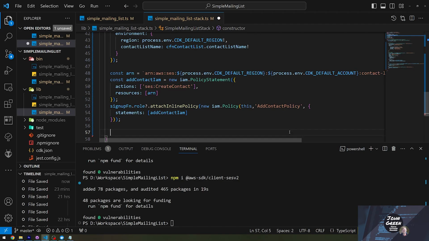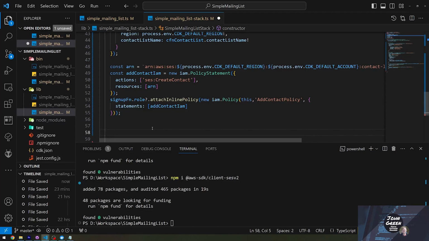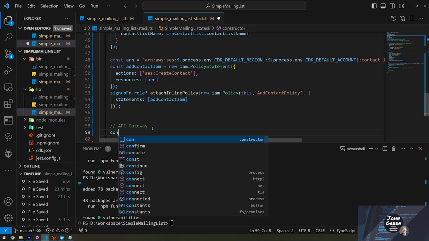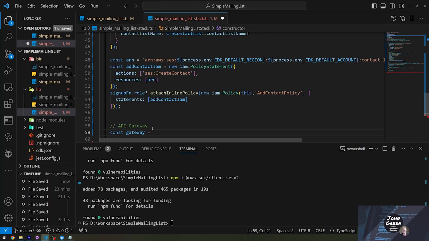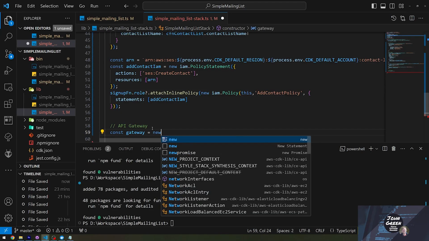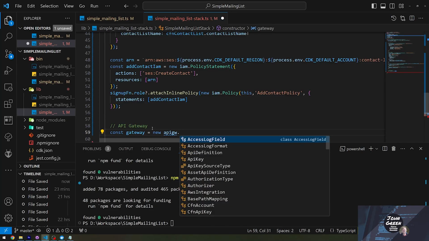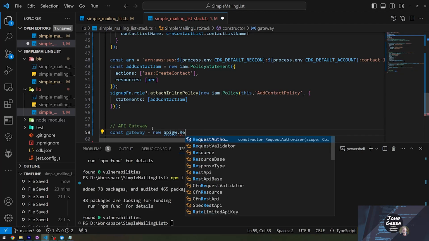that we created above. In order for us to actually hit the Lambda function, we need to create a very simple API Gateway. Now this one's going to be, for demonstration purposes, fairly open. So our const gateway is going to be a new apigw.RestApi.